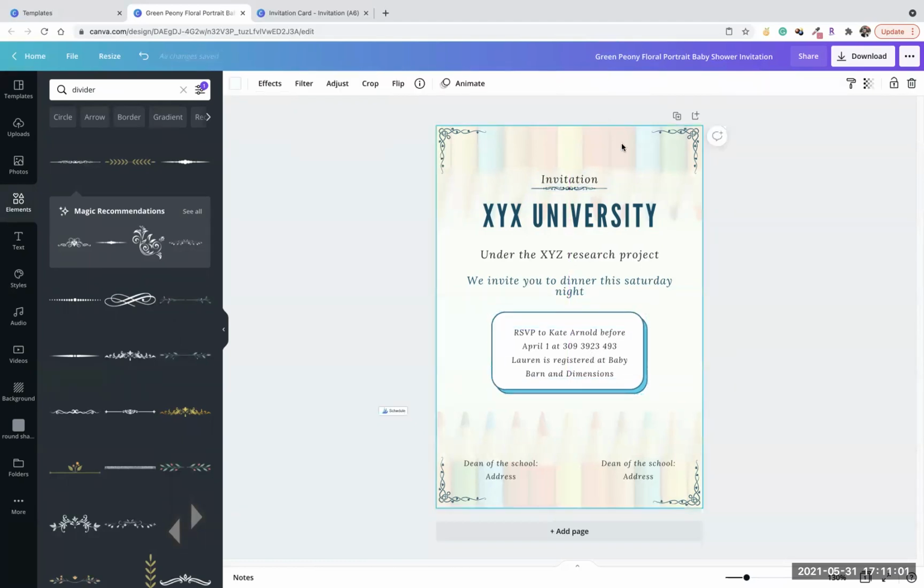Portrait style. It's not super hard. And I hope you found this helpful. And let me know if you have any questions.